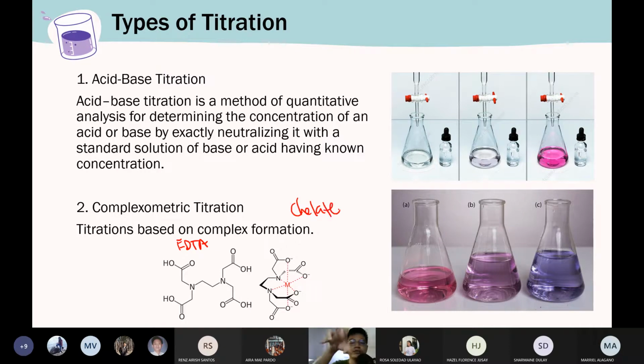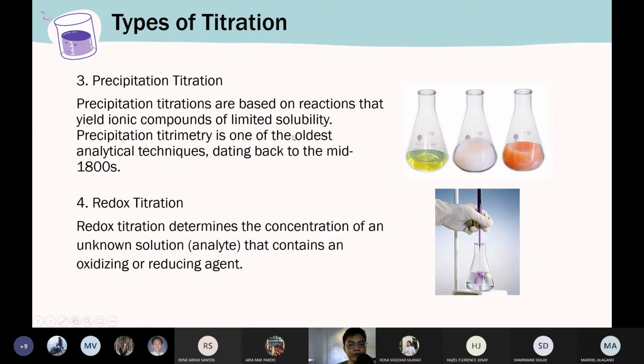Okay, when you say chelate, you clamp your metal into your complex. So, ito yung ginagawa when you are, let's say, working with Maynilad. Sa Maynilad, yung mga chemists, they determine the calcium in the solution, and the magnesium as well. So they do complexometric titration. And then for precipitation titration, pwede ito sa mga argentometry, when determining the amount of silver. And then for redox titration, basically may electron transfer during the reaction.